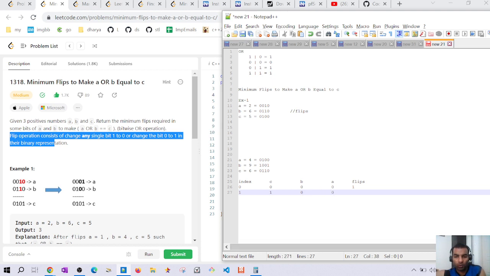Now we can either flip B or flip A, because 1 or 0 is 1. Let's flip B. So this becomes 1 and our flips also increase by 1, that becomes 2. Now at index 2, we have C as 1, and we have 0 and 1. 0 or 1 is 1, so we'll not do anything and we'll not increment the flips. Flips will remain 2 only. At index 3, the C bit is 0, B is 1, and A is 0. So 1 or 0 will become 1, so we have to flip this to 0. This will become 0, and we'll increment the flip, so it will become 3.